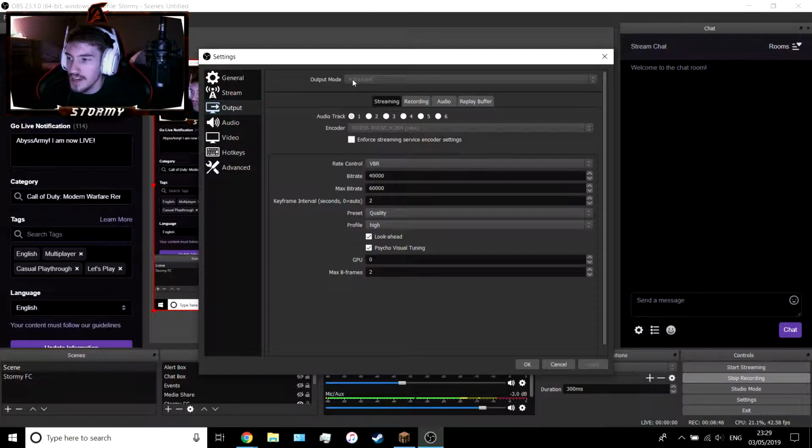The first thing you want to do is set the output mode from simple to advanced, and this is going to give you a bigger drop down menu. Now the next part, audio track: I just run it on the first one. It doesn't really matter at all on the streaming side.